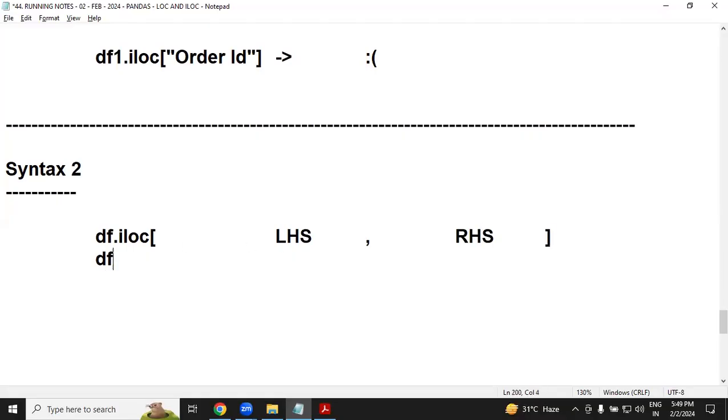Now df.iloc, and here if you are not providing anything, comma, nothing, it means all rows, all columns. Now df.iloc of, the column you are providing, first of all, comma. Always start with the comma. Now come to the left hand side, column.